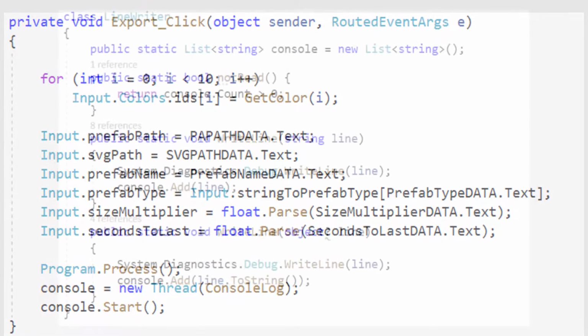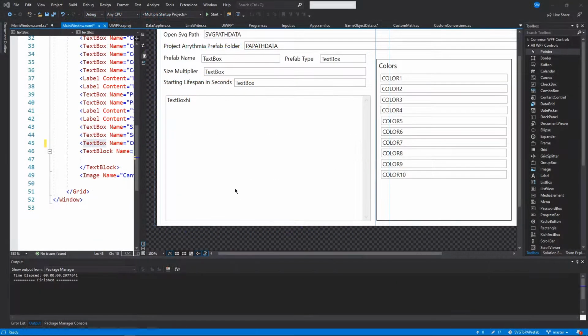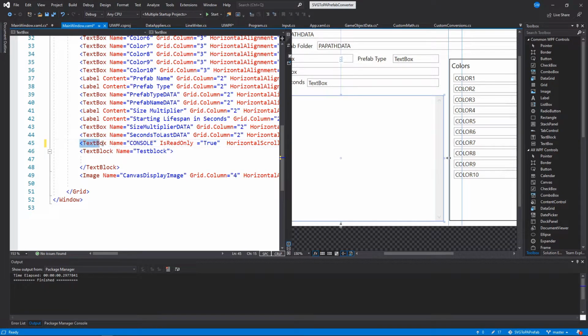I also thought that the user should receive some logs and information for debugging in the case that they have errors when running the application. So instead of printing to the console, I redirected the logs to a text box in my user interface.